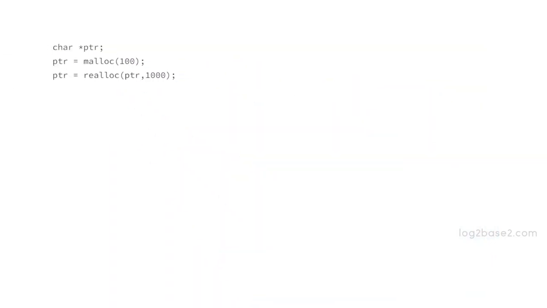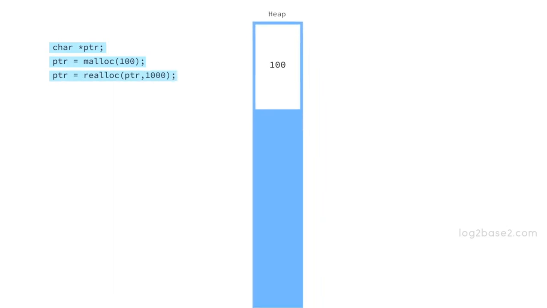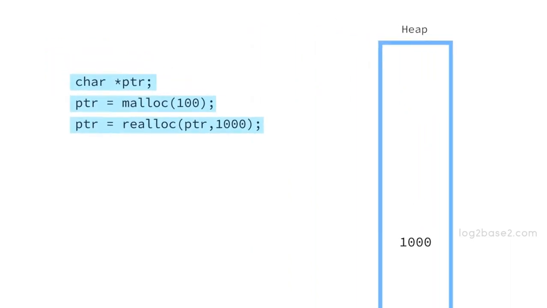So consider this C code. We are declaring a character pointer PTR, and using malloc we are allocating 100 bytes of memory and its base address will be stored in PTR. Now suppose this memory is not sufficient and we want a block of 1000 bytes. So we can write the Realloc function like this: Realloc of PTR, 1000. So it will resize the memory block pointed by PTR into 1000 bytes.